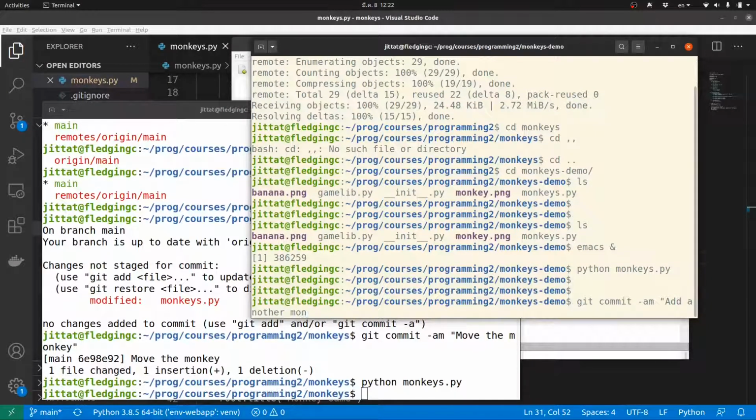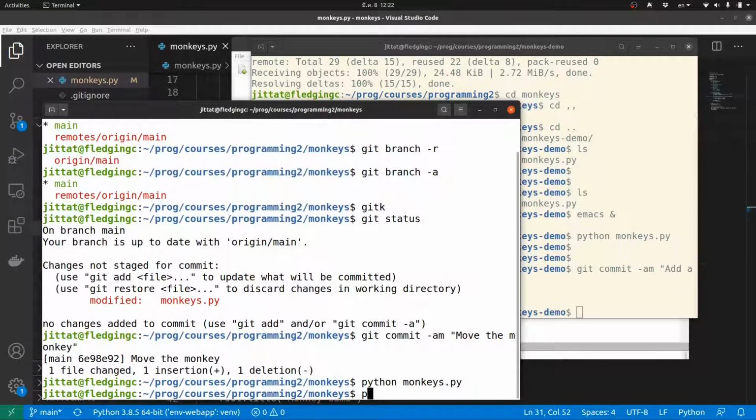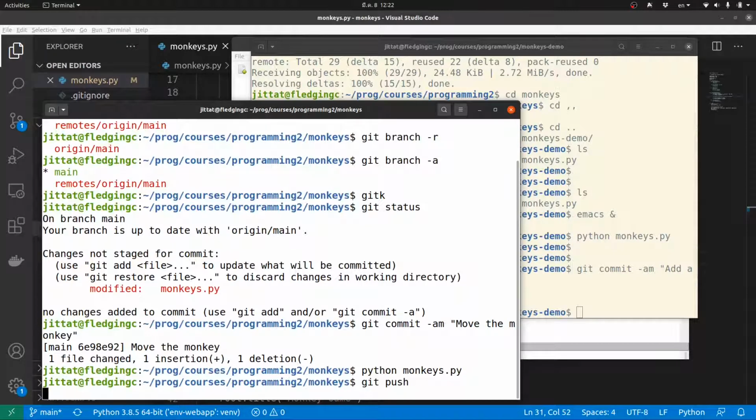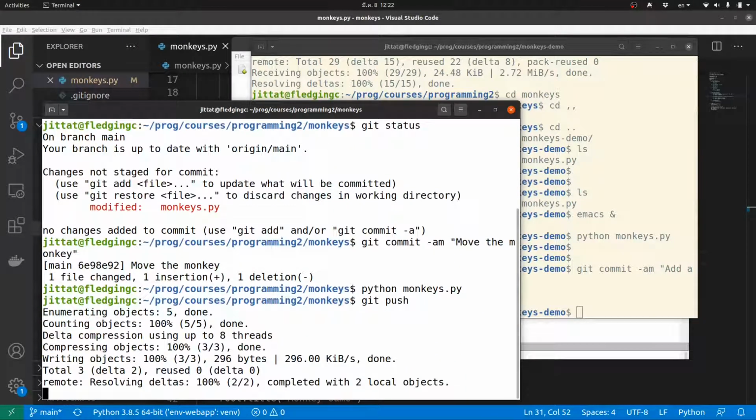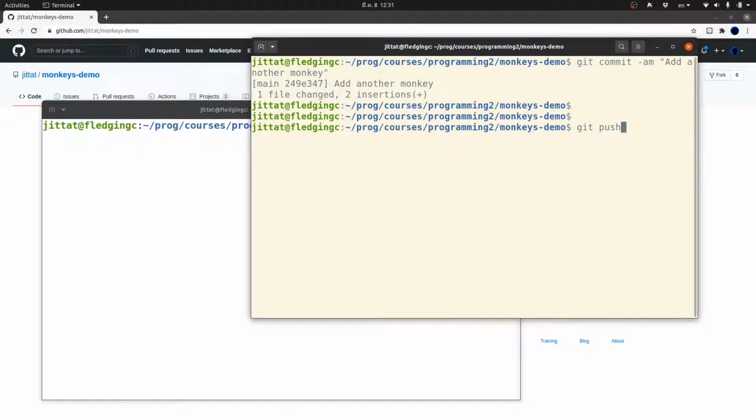Another monkey, enemy. Okay, so now I would like to push this thing. Let's push this thing first. Git push. I have already logged in, so it looks like that. Okay, so let's call git push.